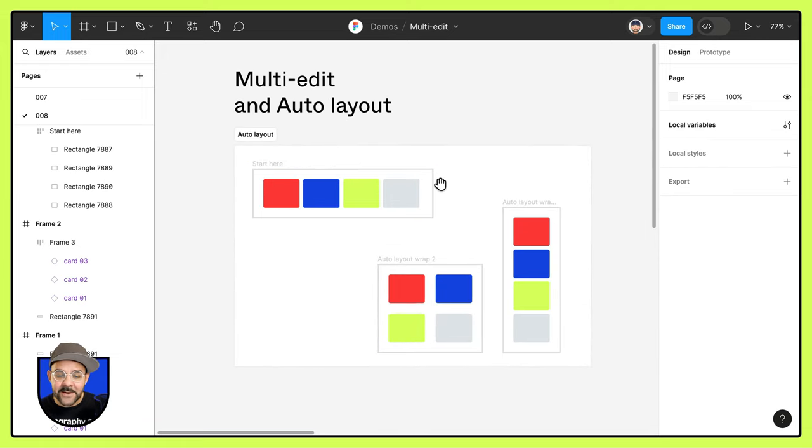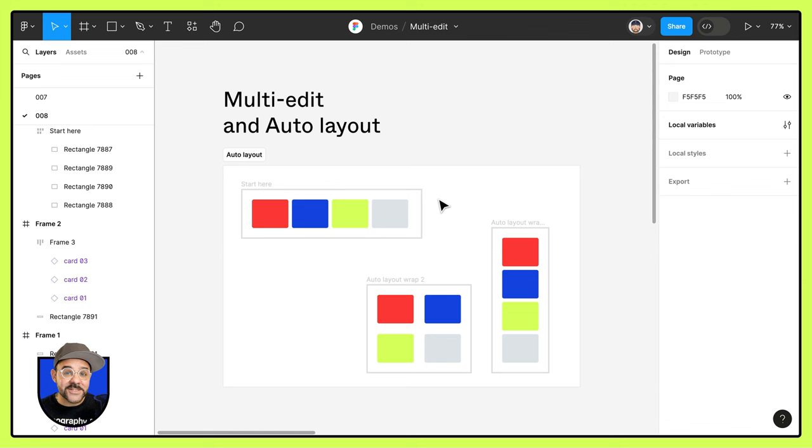So once again, multi-edit works across auto layout frames in very similar ways. It will acknowledge the objects inside of the auto layout frame, no matter the different auto layout properties they may have across those frames. Hopefully you found this helpful.